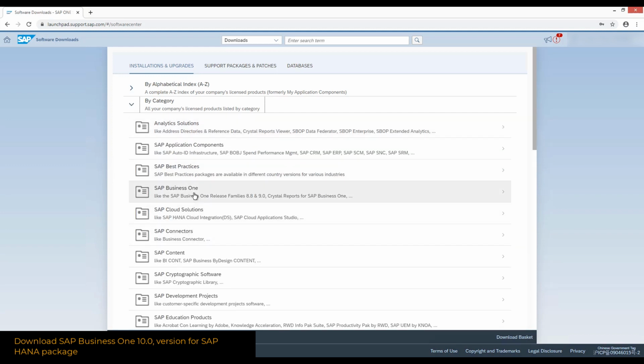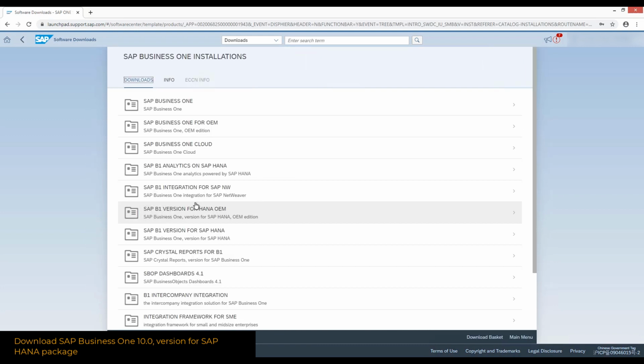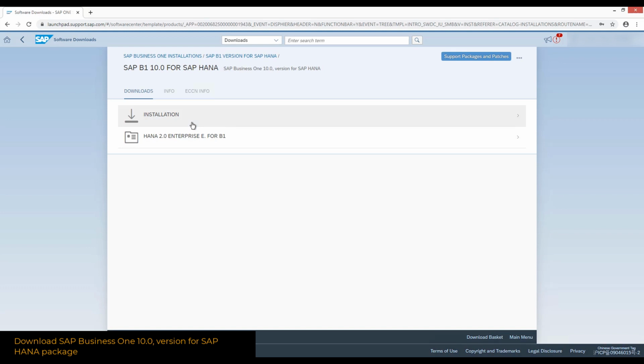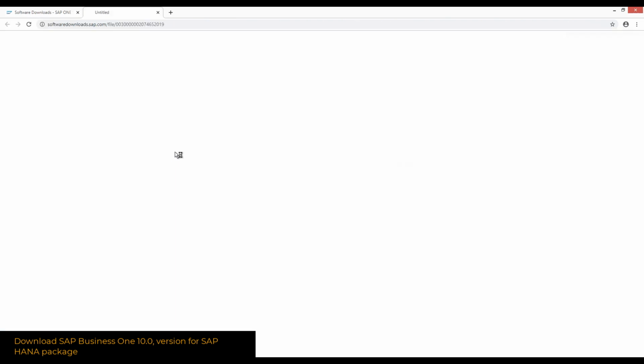Under the Installation and Upgrade tab, we would select the By Category option, where SAP Business One is listed. Afterwards, SAP Business One, version for SAP HANA needs to be selected, where we might find version 10. Then, under the installation entry, all installation versions would be listed. Currently, we have only one entry, which we will save to the disk.